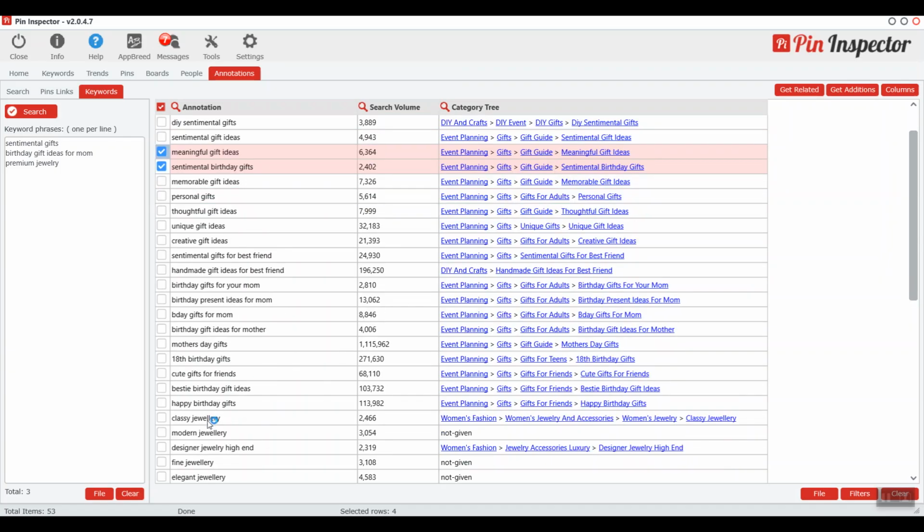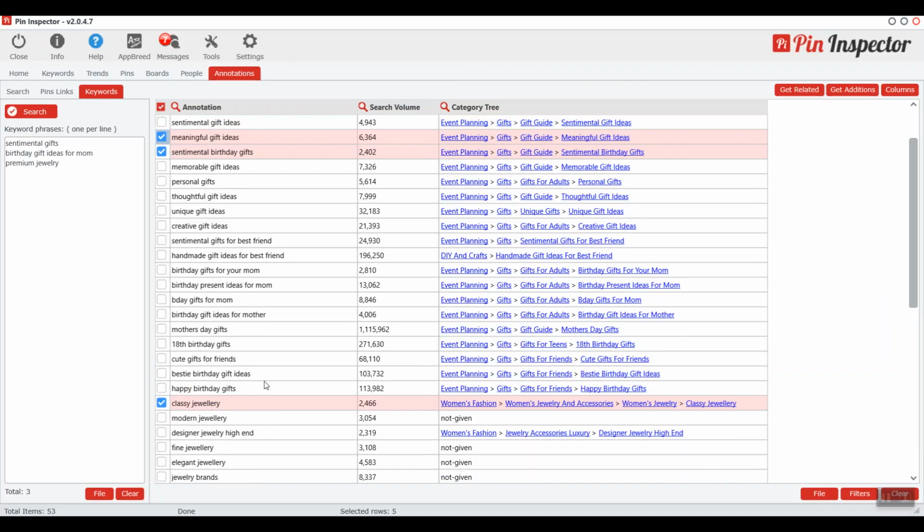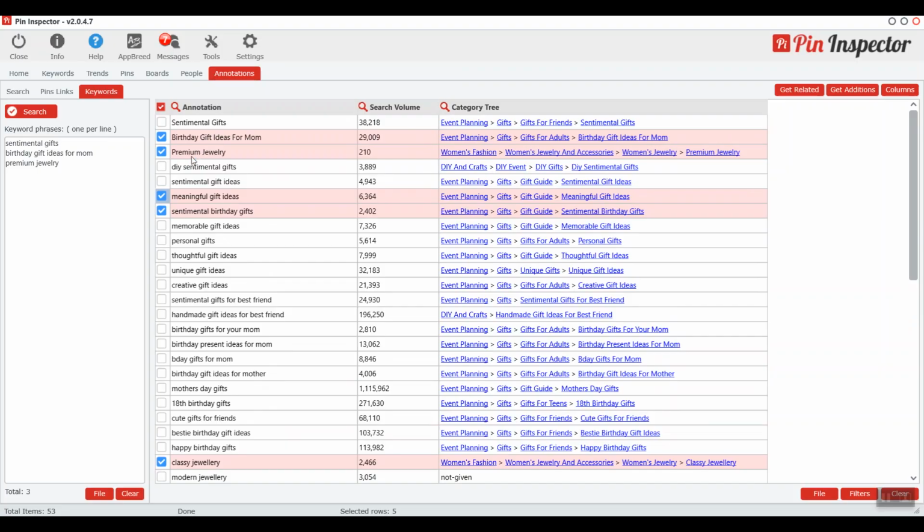Happy birthday gifts, classy jewelry. I kind of like classy jewelry, right? Let's do that, and that's spelled the British way though. Now that's an interesting question too, because if it's spelled this way, then it's actually spelled that way in the stats, and they're researching this spelling. So you can't spell it the other way and expect it to have the same stats. Just be aware of that. And we are going to spell it both ways. I don't care. So I've got classy jewelry. I would say that that goes with premium jewelry. I'm still looking for another birthday gift ideas for mom.